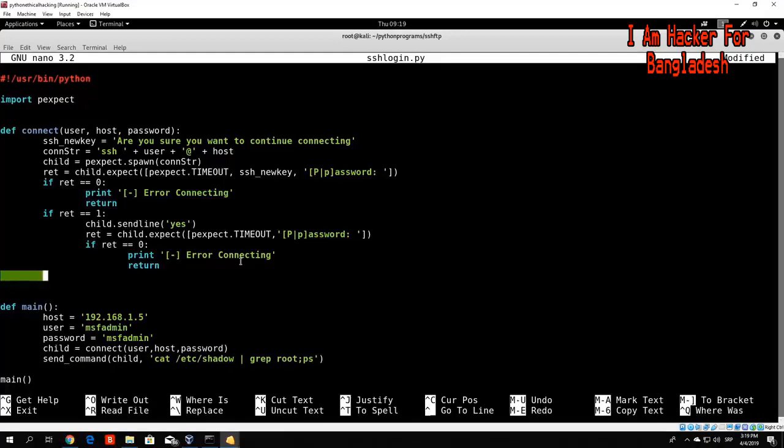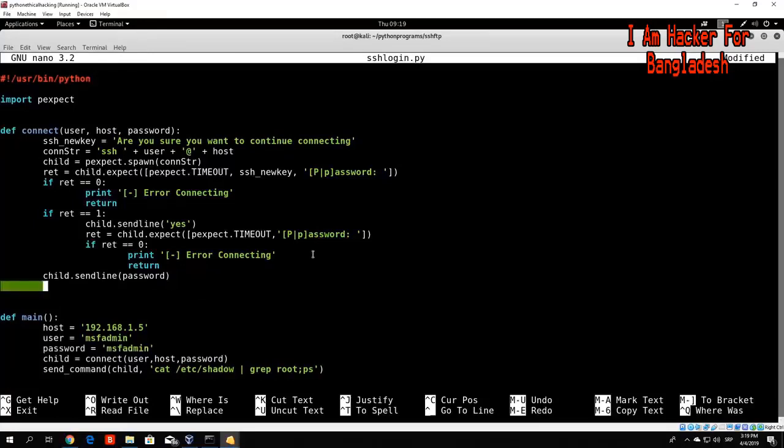But in case it isn't zero and that is number 1, we want to send the password. Since we get prompted to enter the password, right now we want child.sendline password, which is this variable right here. And we want to basically expect some kind of a prompt from the SSH. Now that prompt can either be a dollar sign, an arrow, three arrows, a hashtag, it doesn't even matter, we will just expect any of that.